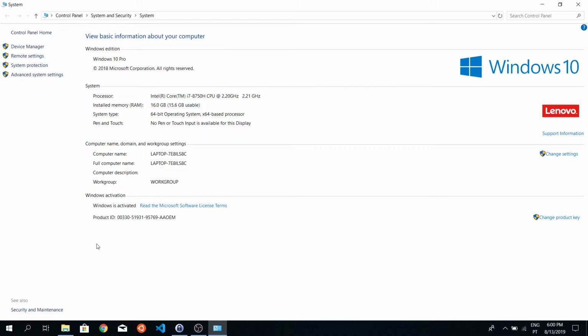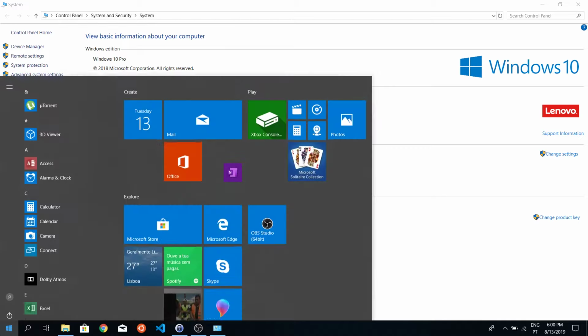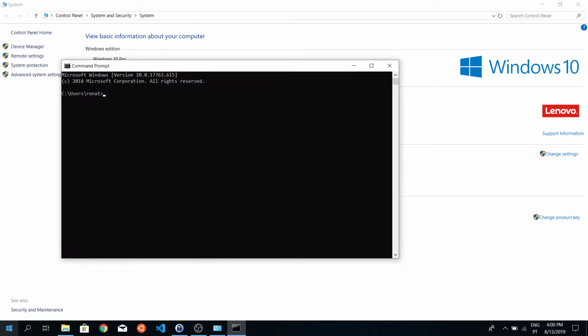To test if everything went well, go to command prompt, you write java -version, and this should be the output. So now you know that everything is installed correctly.